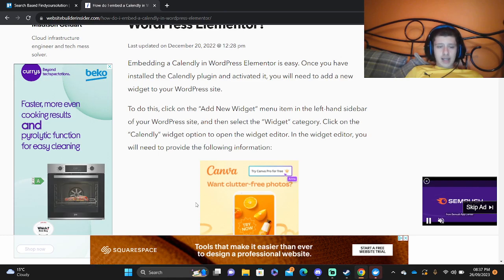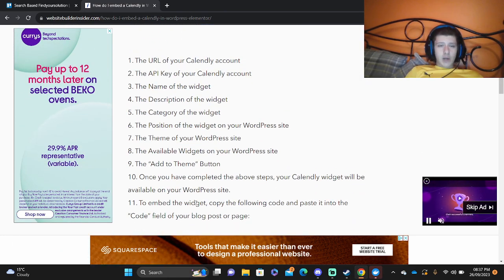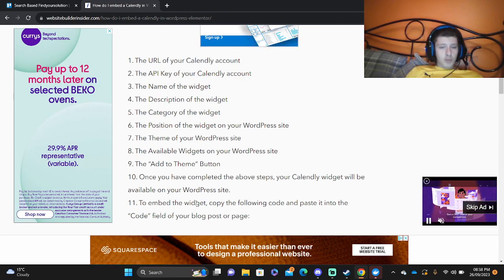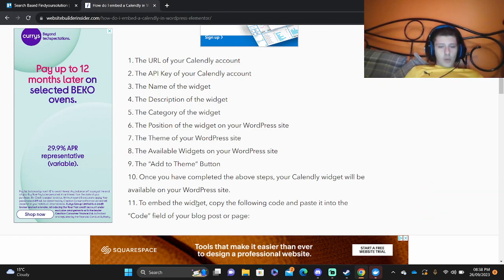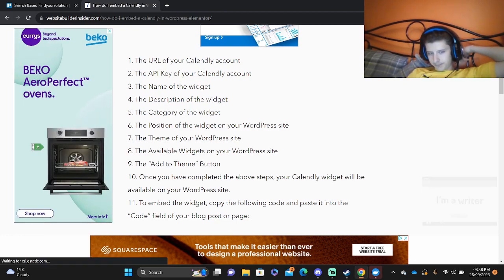In the widget editor, you will need to provide the following information: the URL of your Calendly account, the API key of your Calendly account, the name of the widget, the description of the widget, the category of the widget, the position of the widget on your WordPress site, the theme of your WordPress site, the available widgets on your WordPress site, the Add to Theme button, and once you have completed the above steps, your Calendly widget will be available on your WordPress site.